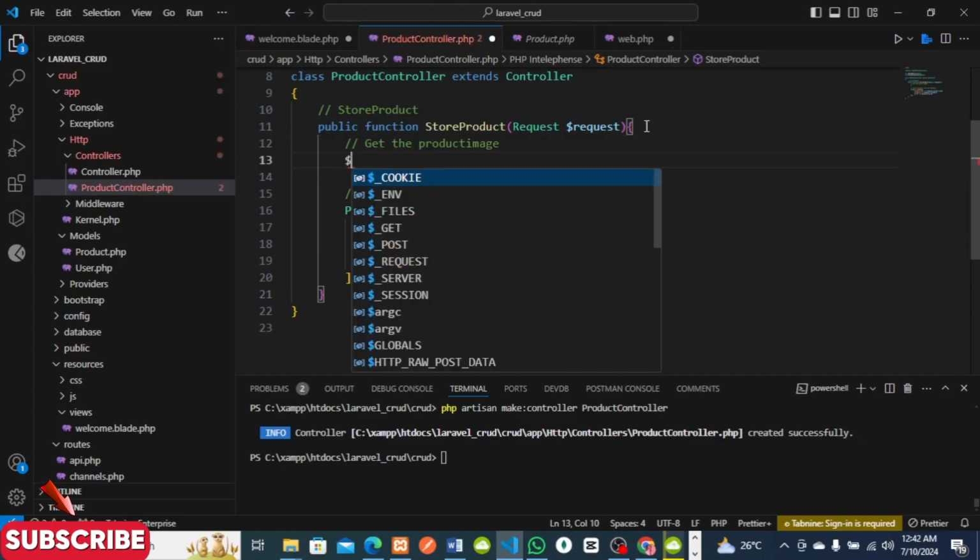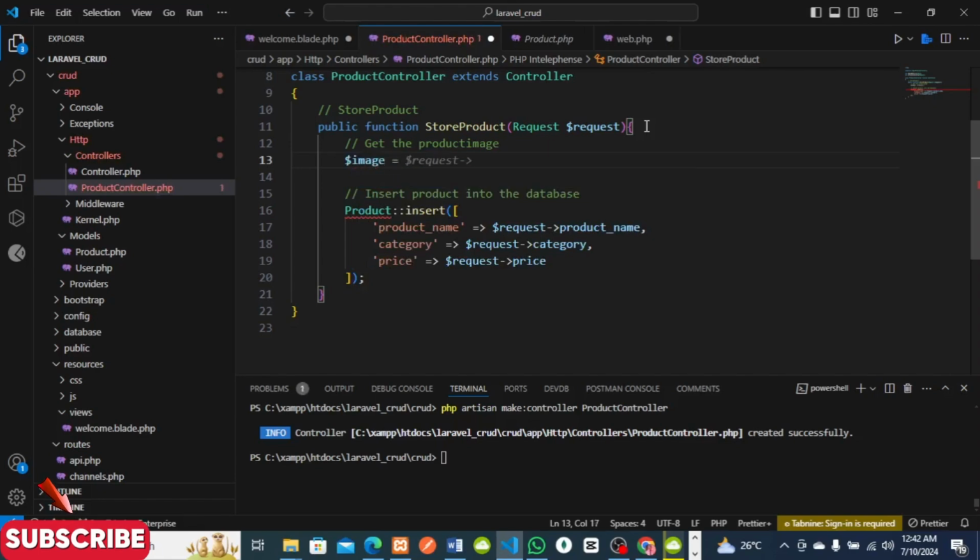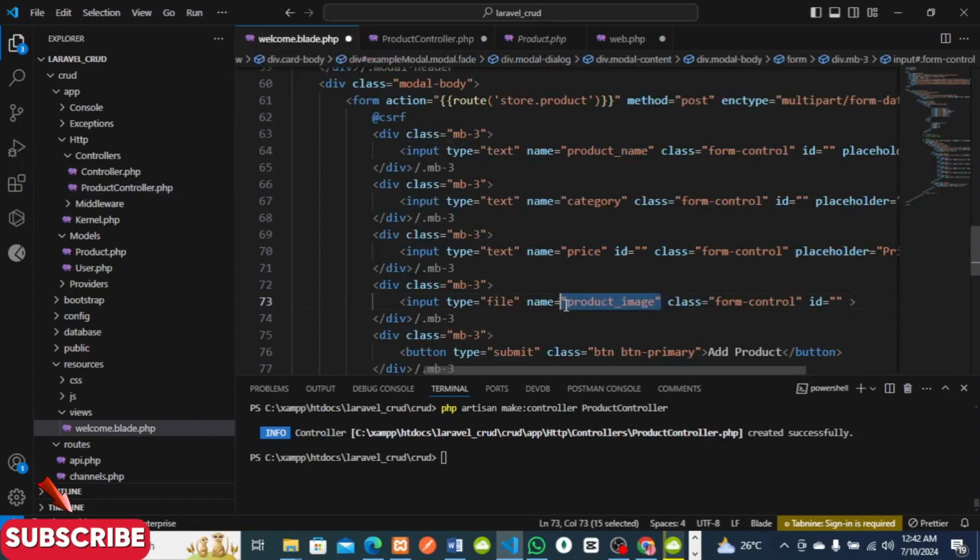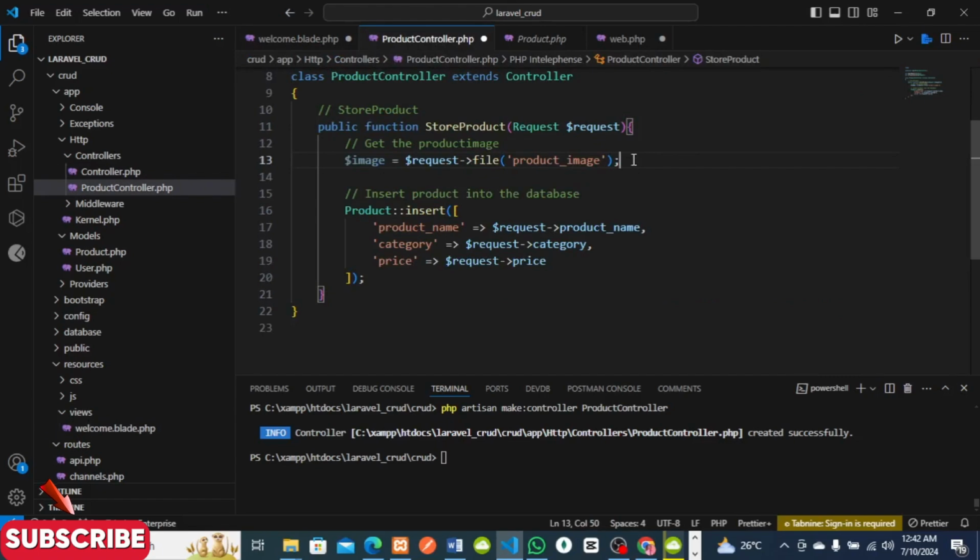I can say image, you can give it any name, equal to request, and this is a file. The type is a file. So you say file, and the name of the image is product underscore image. If you go to your welcome page, you will see the name of the image there as product underscore image. That's why I'm using request product underscore image. After doing this, we need to set a file name that will have a unique name and the extension.